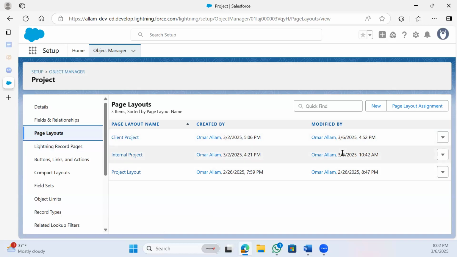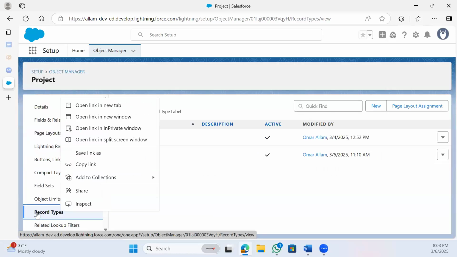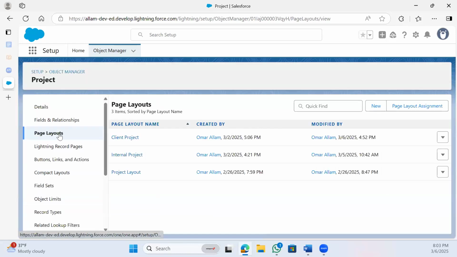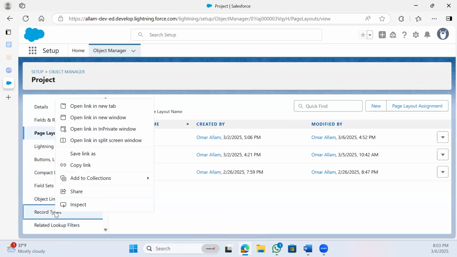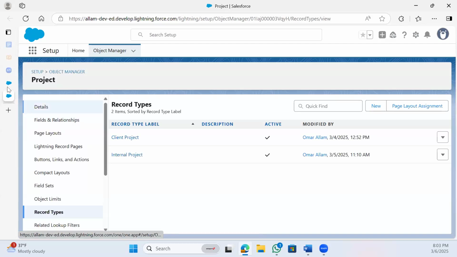Right click the record type and select open in new tab, on the left side. Under the record type. Right click, no, don't select it, and open it in a new tab. This one? Yeah, open it in a new tab. The first option. Now you can go to the page layout, that first tab.